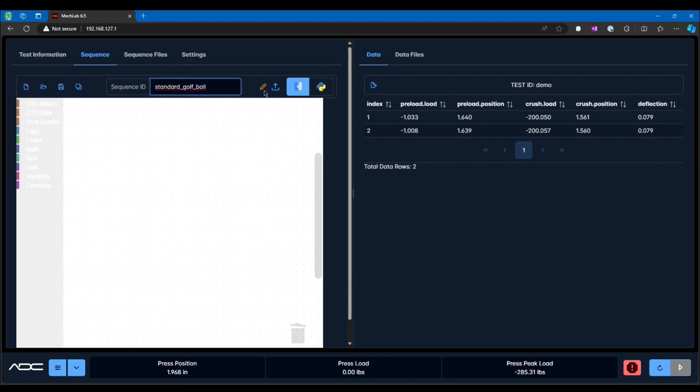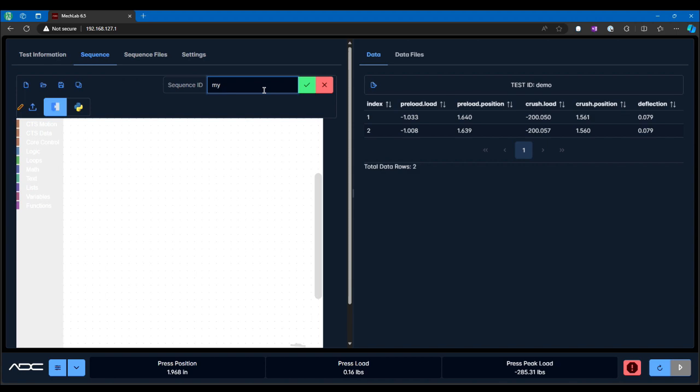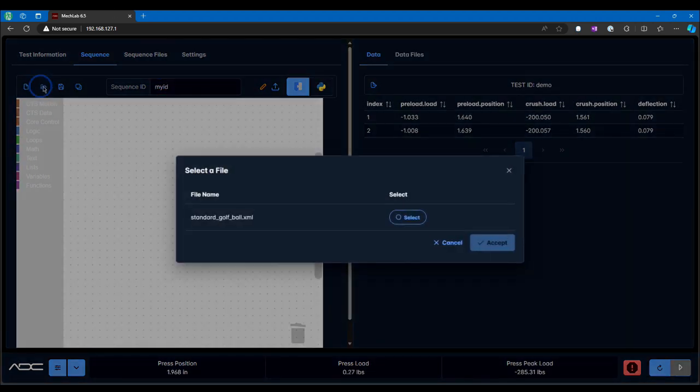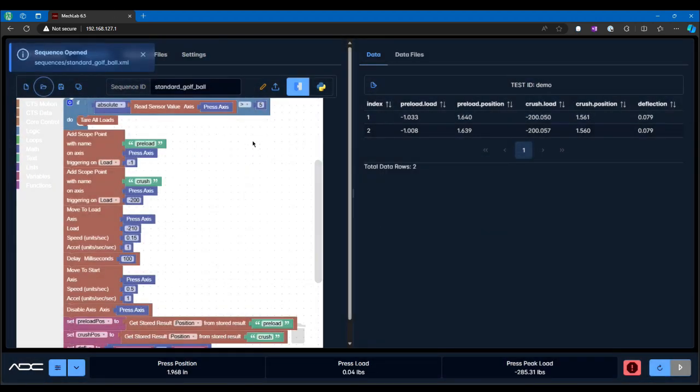We identify a sequence by giving it a sequence ID. But when we load a sequence, it inherits the name of that sequence as the ID. This icon here indicates to us that the sequence has changed and does not match what is in the compression system right now. We click the Upload button, and now the sequence you see matches the sequence in the system.